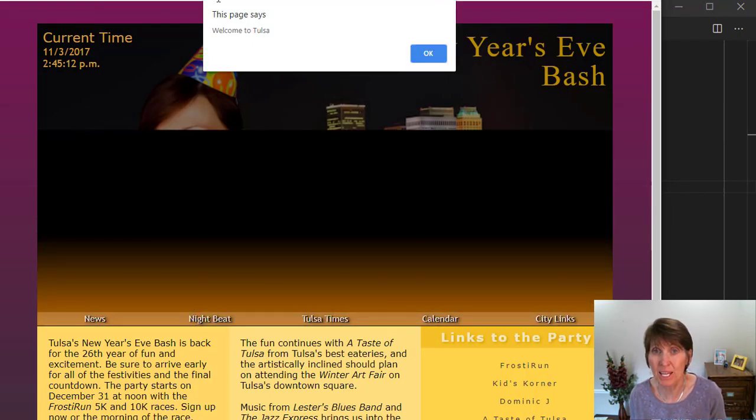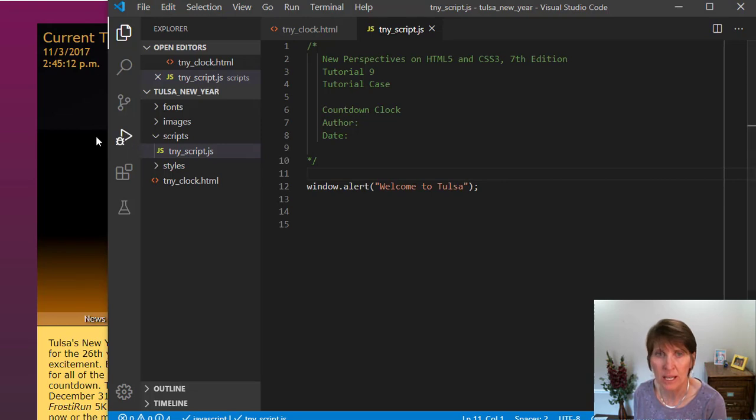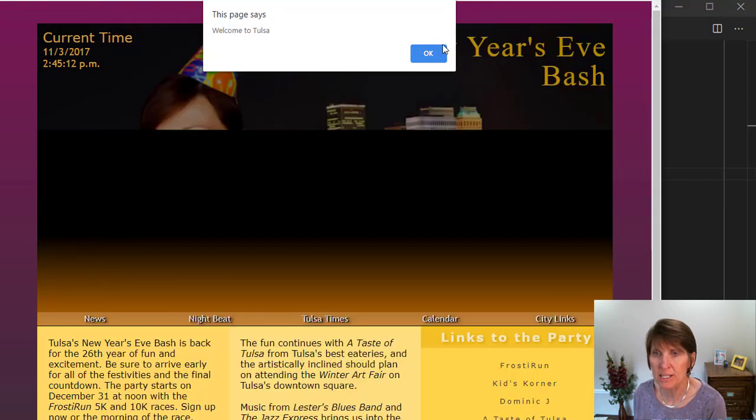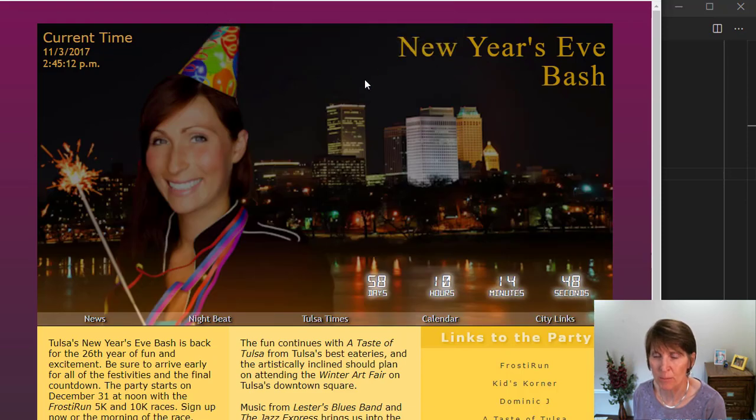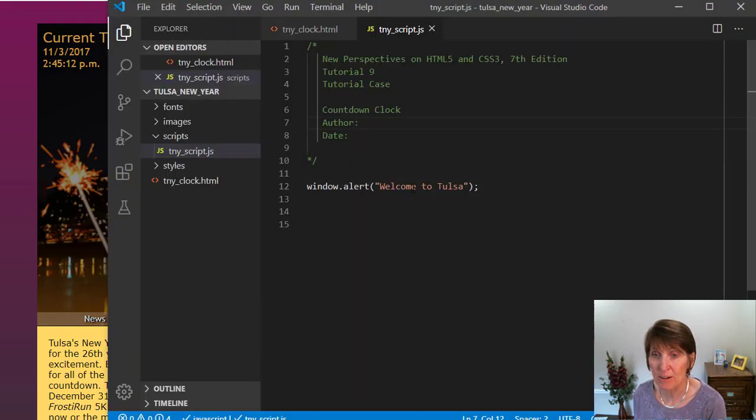There, that's what we get. We get a pop-up window. And notice what this pop-up window has. It has the words "this page says," and that might be different based on how each browser does it, so you might see it different on a different kind of browser. And then it has that string that we sent as an argument, right? We said, welcome to Tulsa. And that's what shows up there. And then it has an OK button. And when that OK button is clicked, it closes the pop-up window. And that's what we get from an alert message.